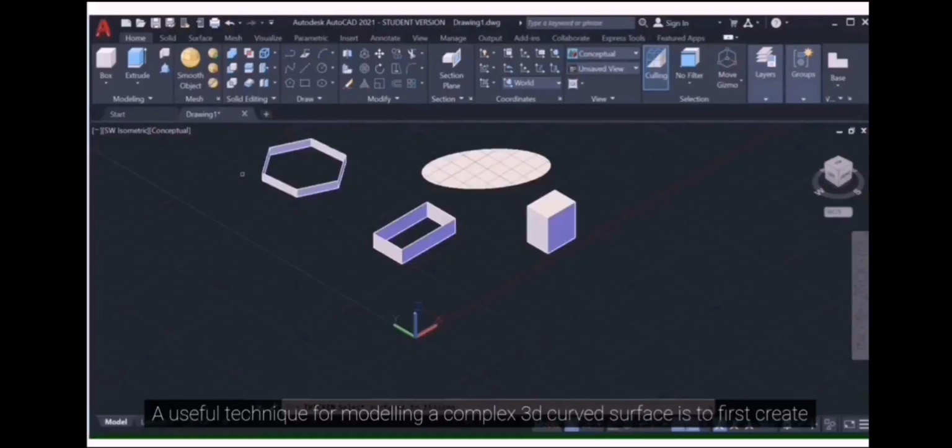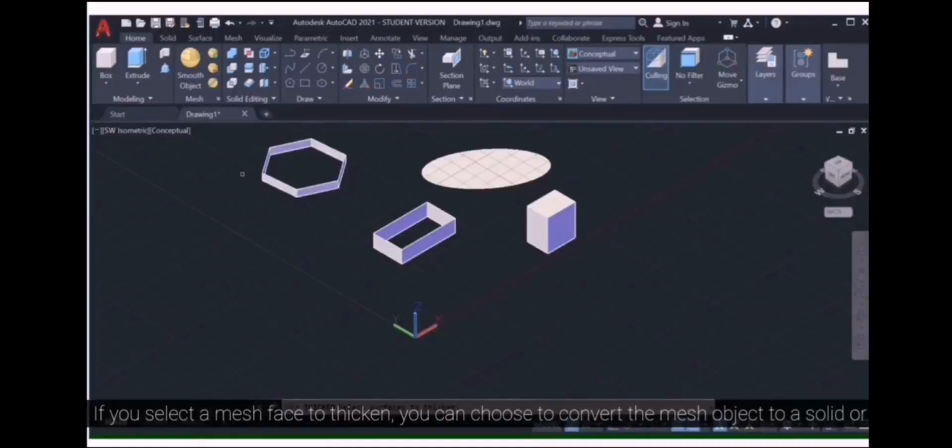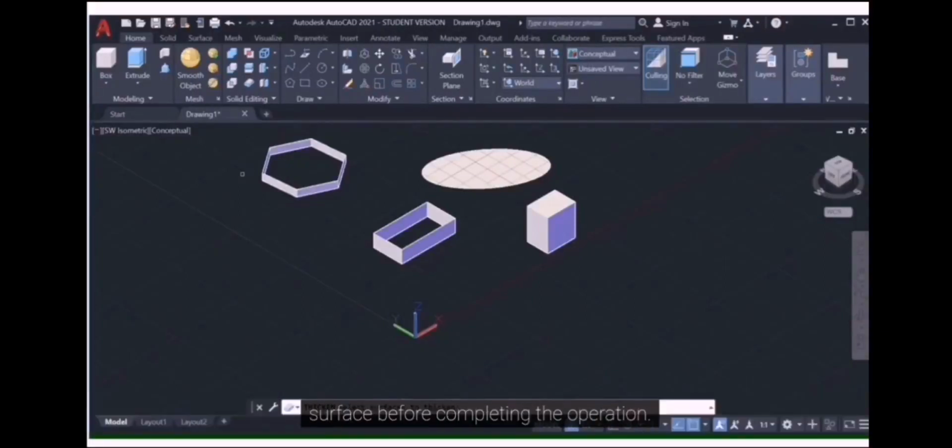A useful technique for modeling a complex 3D curved solid is to first create a surface and then convert it to a 3D solid by thickening. If you select a mesh face to thicken, you can choose to convert the mesh object to a solid or surface before completing the operation.